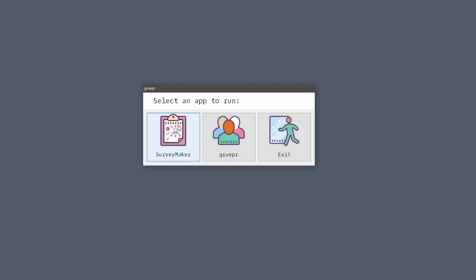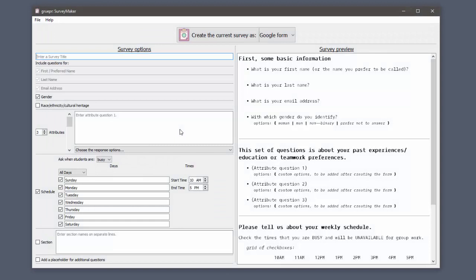Okay, the first step in using gruepr is to create a survey so that you can collect information from your students, and then the second part of gruepr is to use that information in forming them, putting your students onto the best teams. So in this video we will look at SurveyMaker, so we'll click the button to open it up.